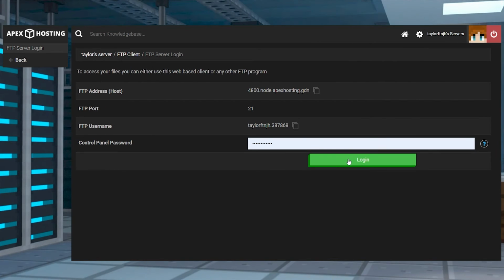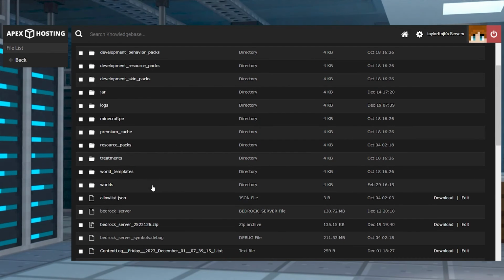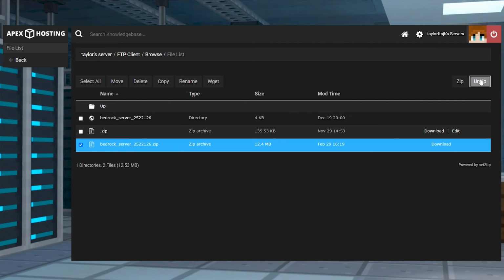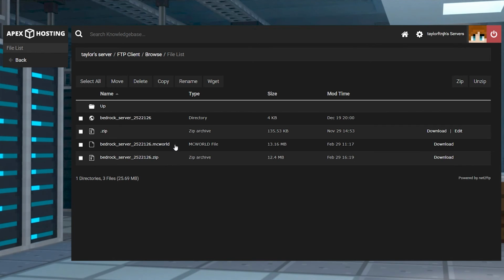Once this is done, head into your server panel and log into the FTP area. And then enter your worlds directory and checkmark the uploaded zip and press unzip in the top right. Confirm this by clicking submit on the next page and then wait for everything to finish. And if it's done successfully, you'll see the folder of your behavior pack world.